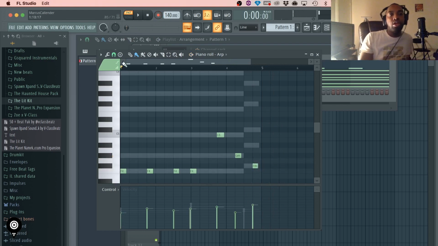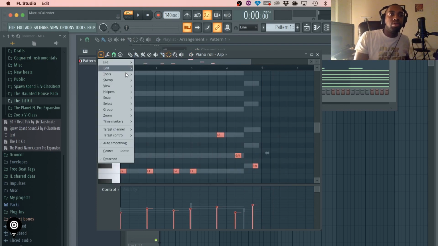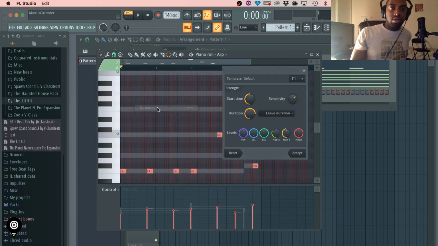Gonna bring that note down because I didn't like the way I hit it, but I knew exactly what note I wanted to hit, so gonna hit quantize on this.